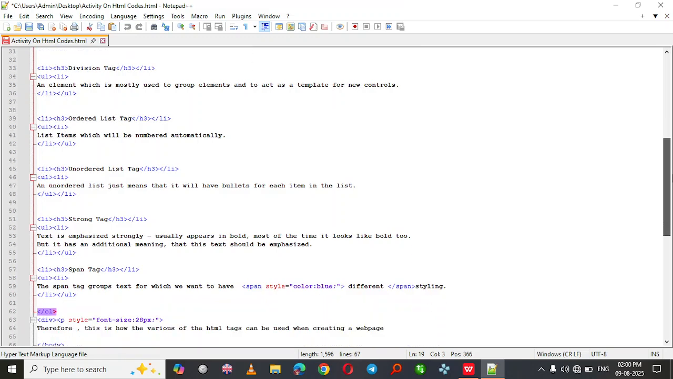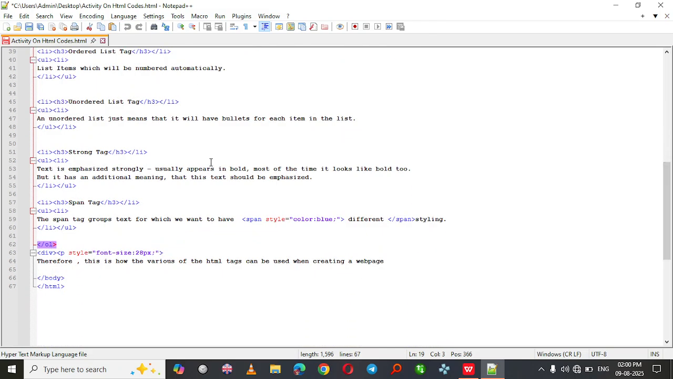Moving on, in terms of the other tags which I have inserted in this web page, there's this span tag also. I've used it here, as you can see. I've shown what kind of span I'm trying to use. Span style, specifically the color, is blue. Now this span tag groups text for which we want to have different styling. For the word different here, I've used this span tag, and you will see how it displays.